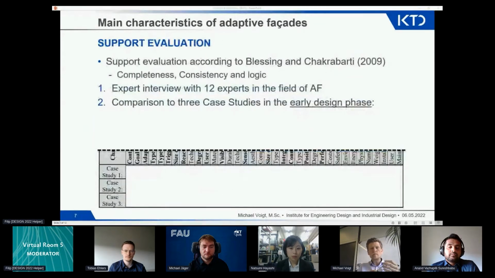And based on these criteria, we then did a support evaluation to check completeness, consistency, and logic. Therefore, in the first step, we had an expert interview with 12 experts where we basically asked them to describe adaptive facades based on main characteristics. And then we compared that to our list.